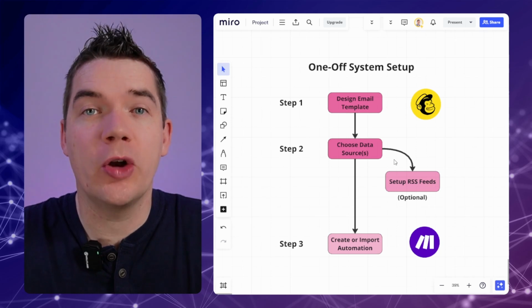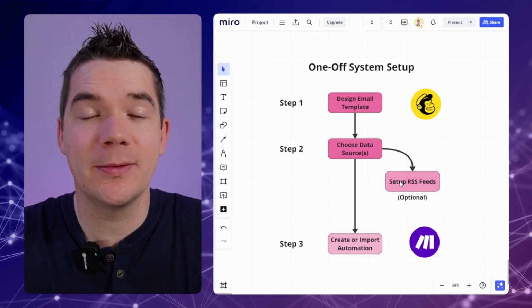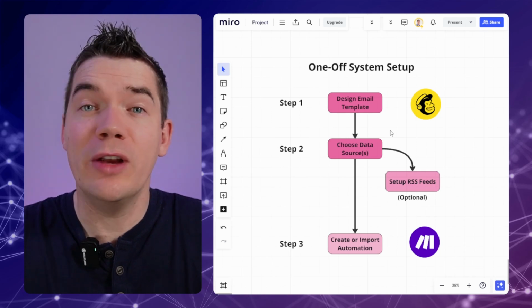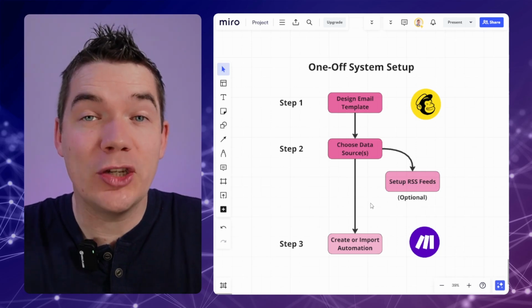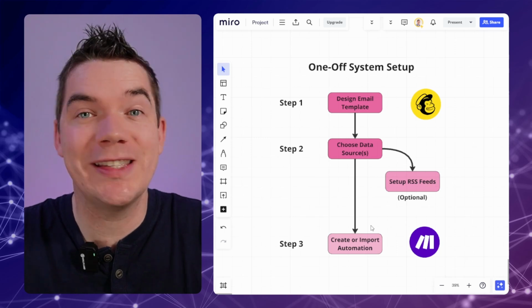To pull the information that the automation needs, I'm going to show you a really easy system to set up feeds. And finally, with the email template set up, with your information sources selected, you then need to create or import the automation into Make.com. And that's it. Your automation is then ready to run.